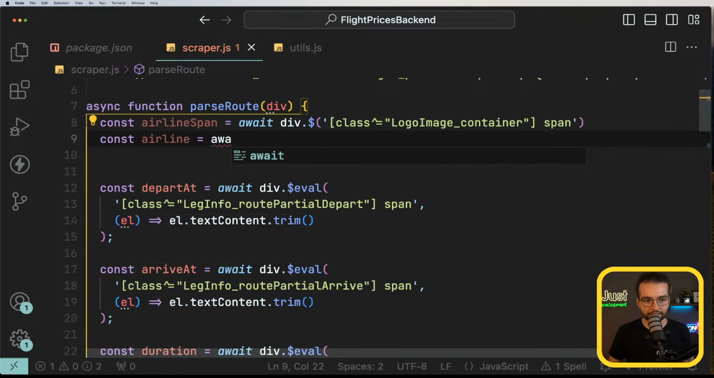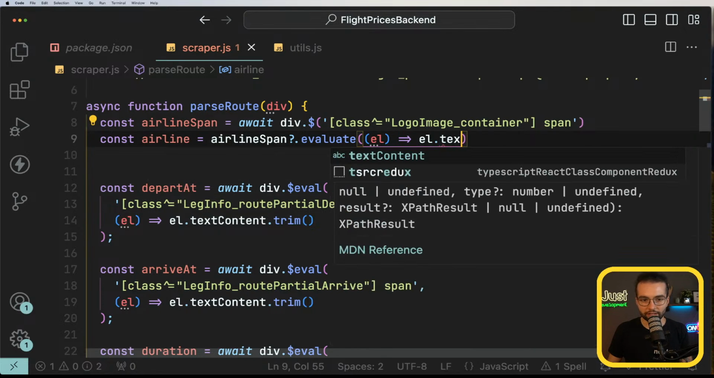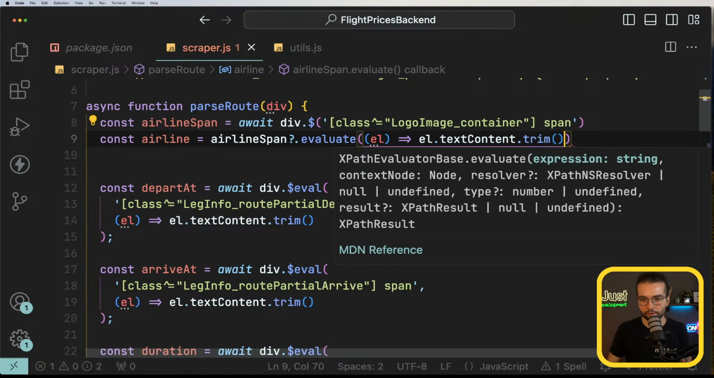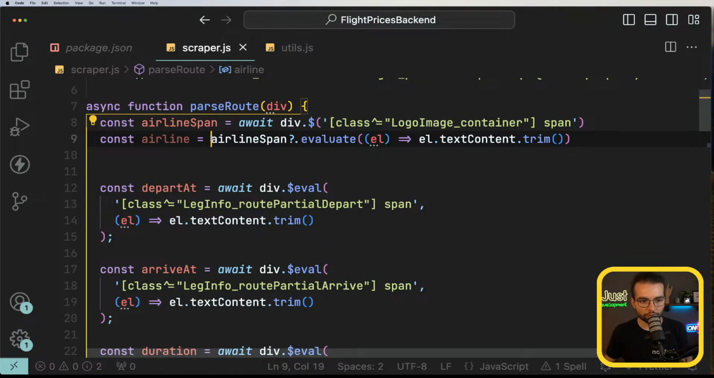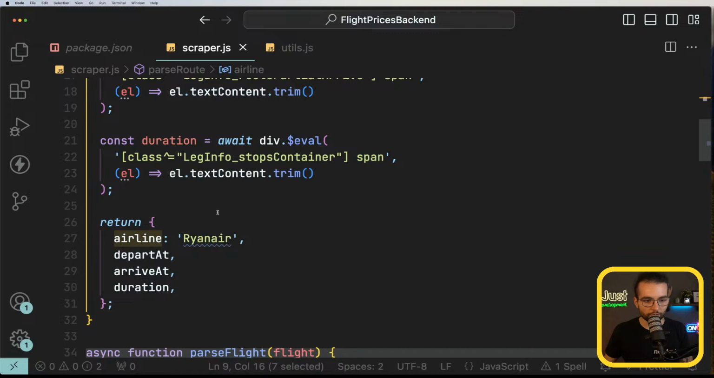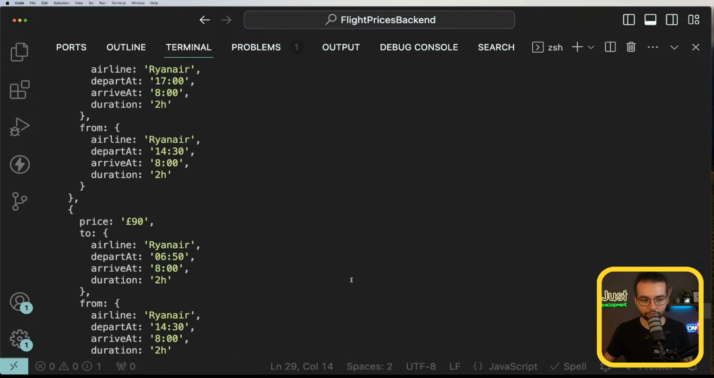Airline equal airline span, conditionally calling the evaluate function here. And I'm gonna take the element and do what? Element.textContent.trim. And we also should await here. So let's see if we have any success with this one. And then we're gonna handle the images as well.